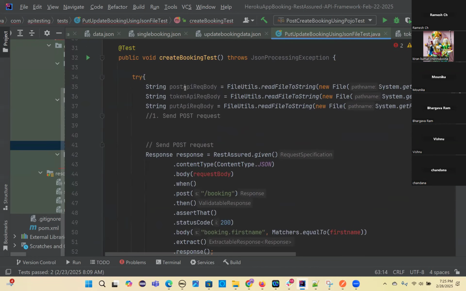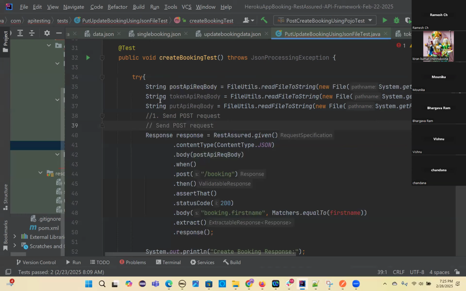Okay, just give this one. That's it. Remaining all same, right? We know already this, so we did it in the last class. So post: RestAssured dot given, content type, then body, the post API request body, when post, booking.